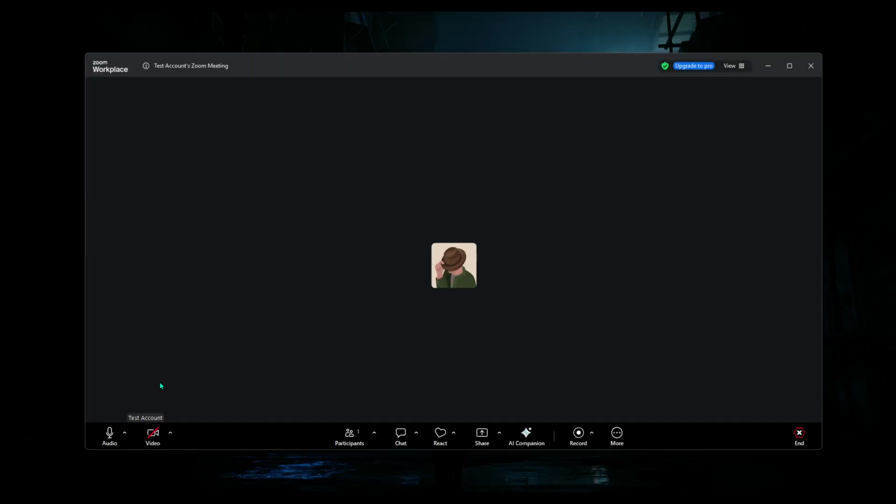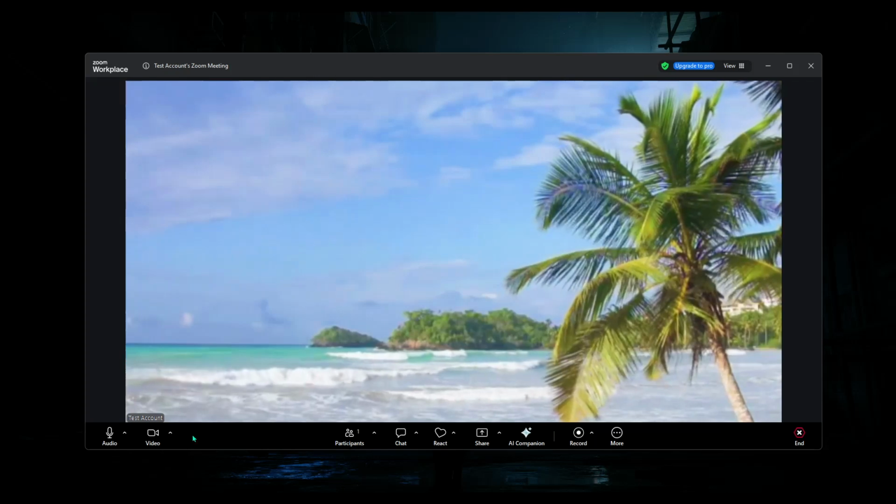And there you go. By clicking the video button at the bottom left and checking for the red diagonal line across the camera icon, you've successfully turned off your camera on Zoom. That's all you need to do. Keep this in mind for those moments when you want a little more privacy or to keep the focus on the content being shared.